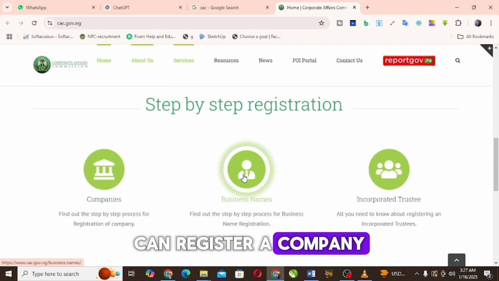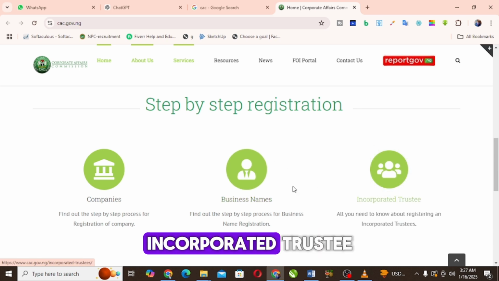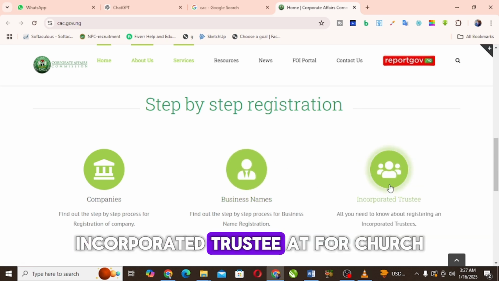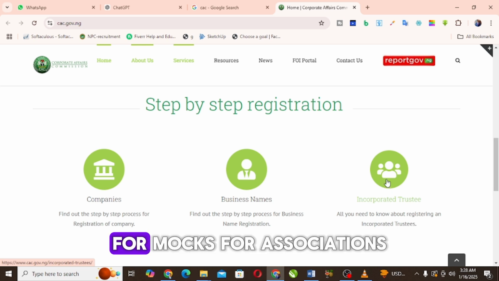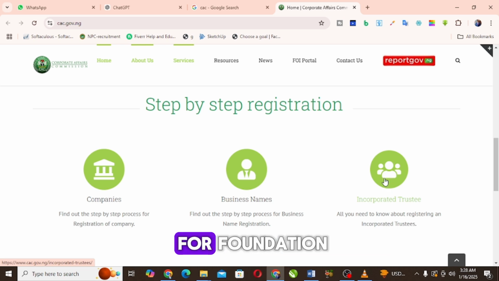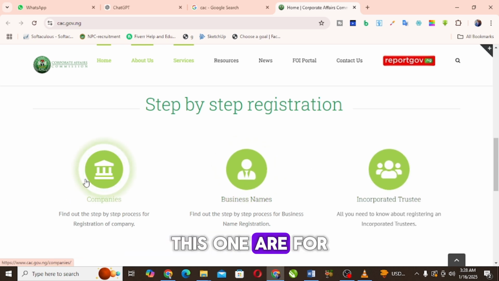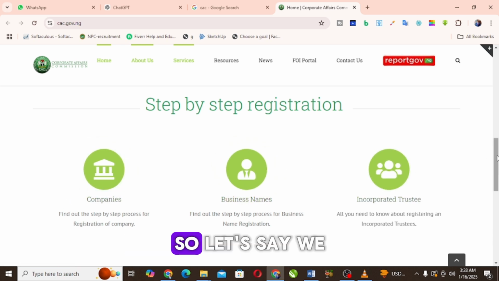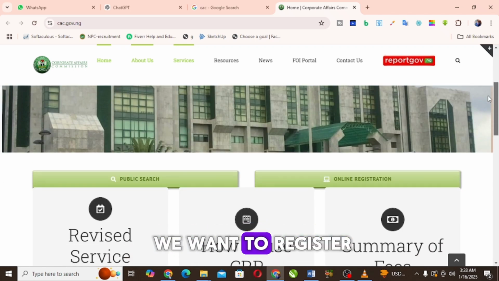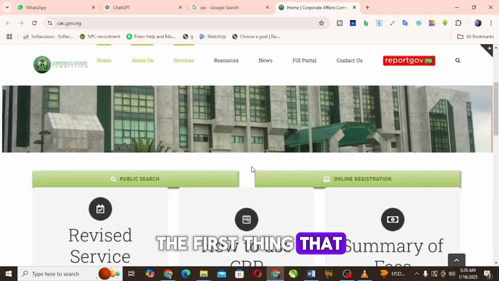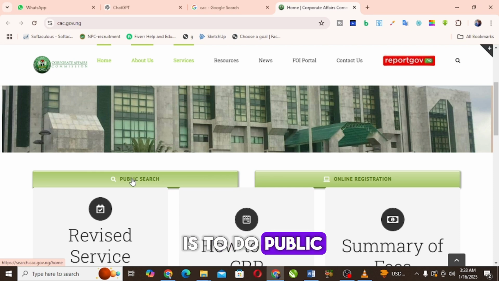You can register a company, business name, or incorporated trustee. Incorporated trustees are for churches, mosques, associations, and foundations, while this one is for small business owners. This one is for limited companies. So let's say we have a name that we want to register. The first thing that we have to do is to do a public search.